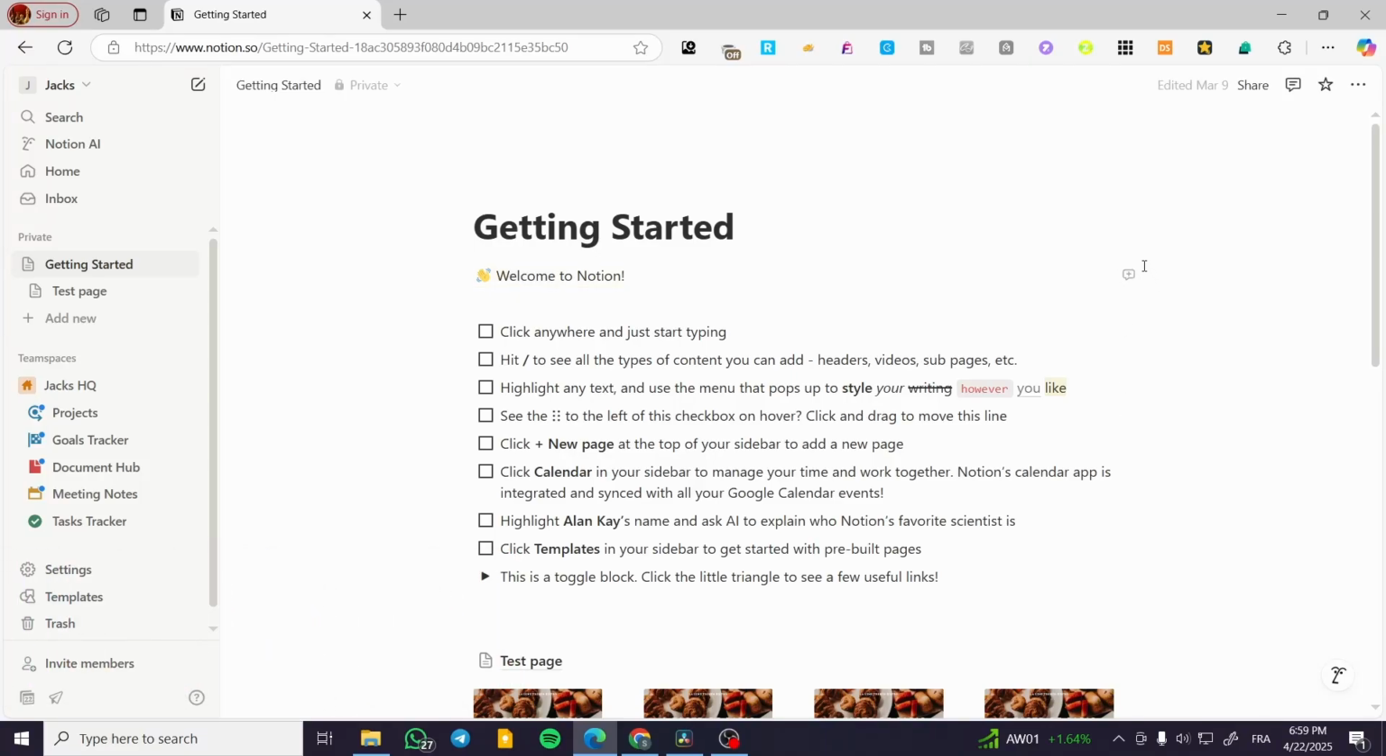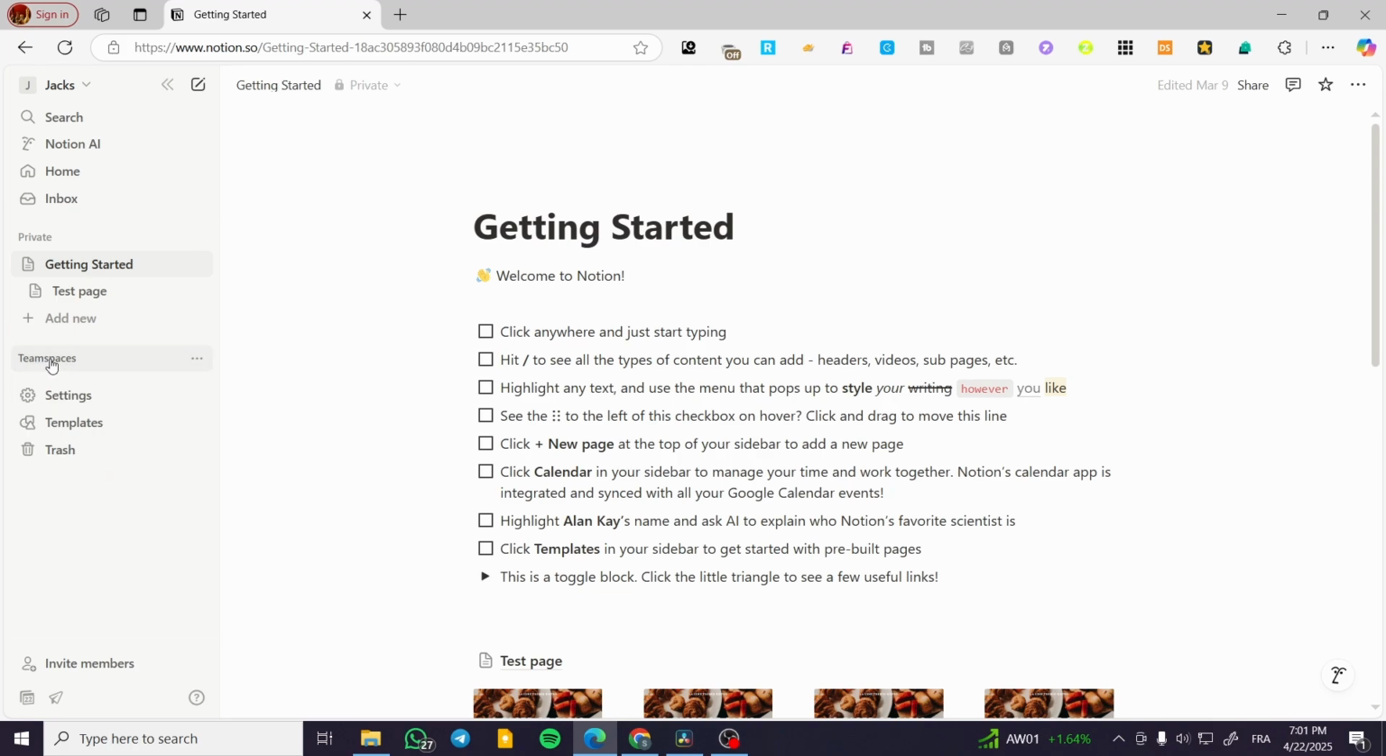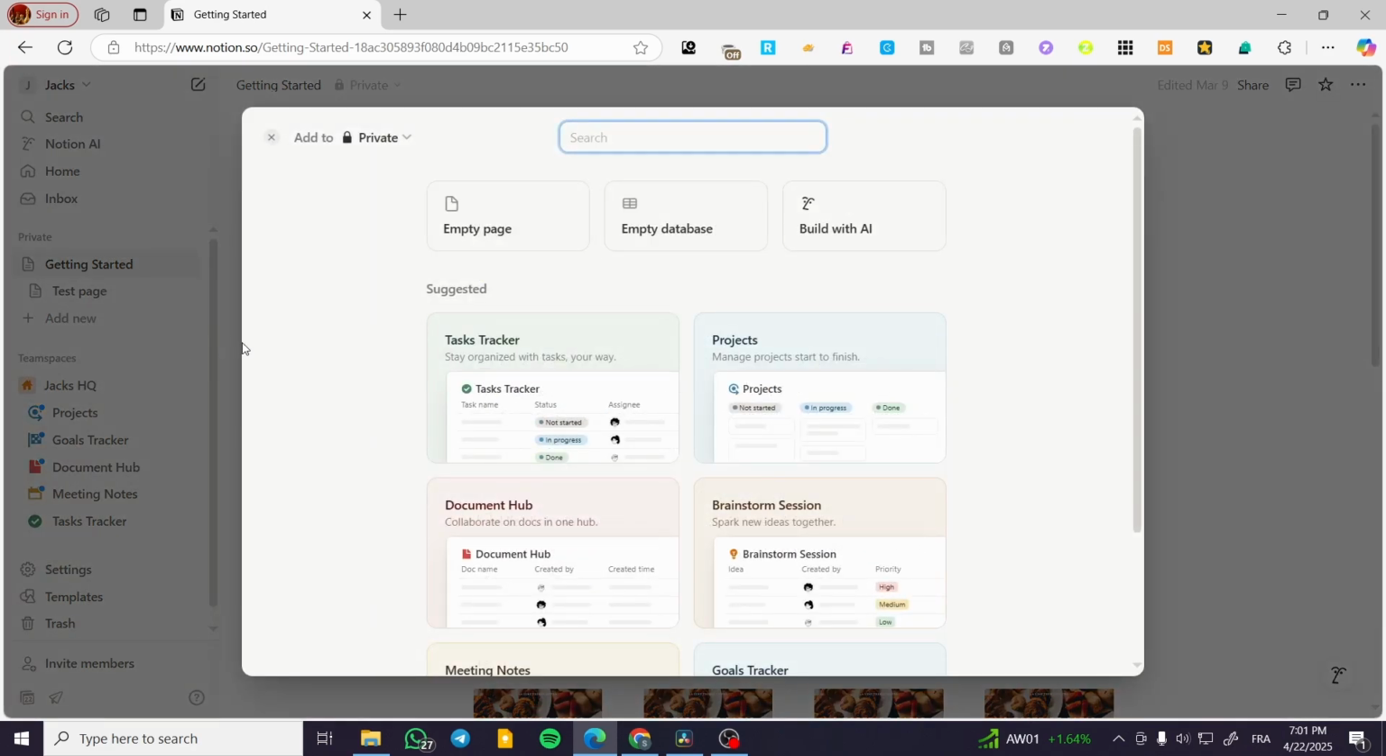In this video, I'm going to show you how you can track a personal budget in Notion. So we are going to head over to notion.so and go to our team spaces. Either you can create it as a team space, or you can go ahead and create it from scratch in the private ones.